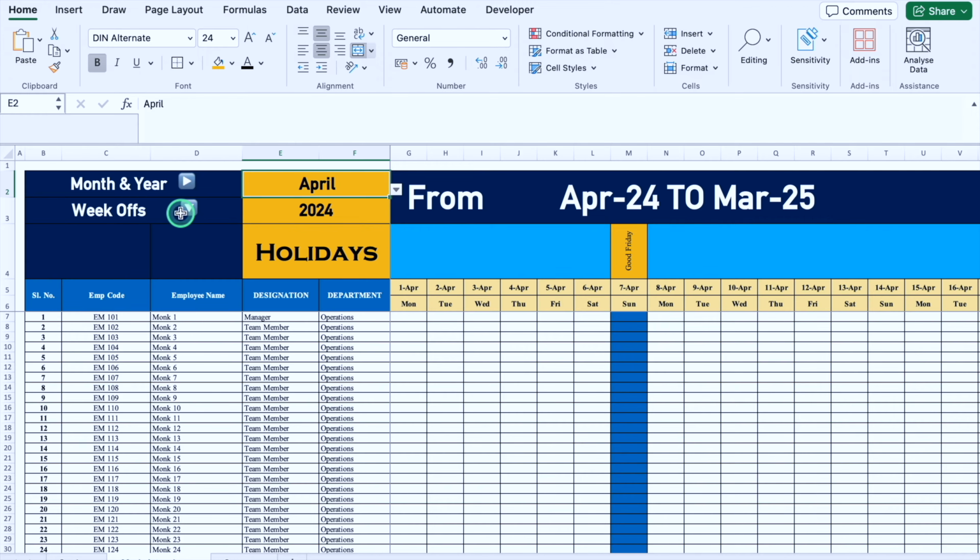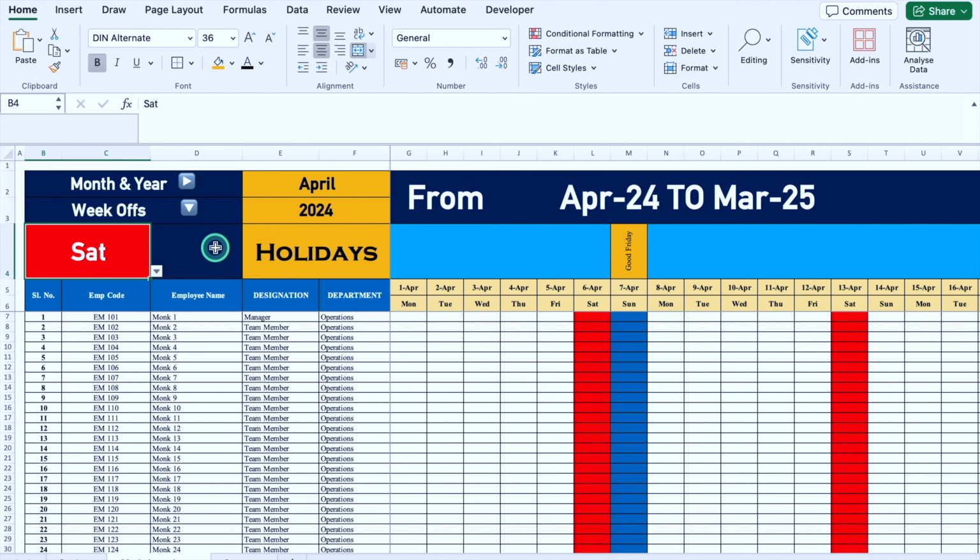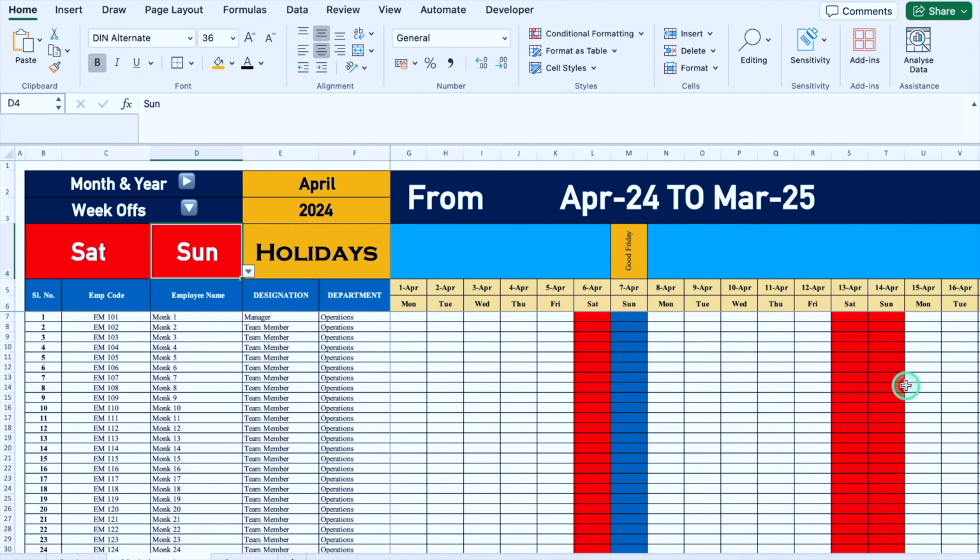Over here we have got the drop downs for week offs. We can select our week offs as per our choice. I'll click over here and select Saturday, and as soon as I select Saturday, all the Saturdays got highlighted. And over here we have got the second option of selecting our week offs, and I'll select Sunday. So Saturdays and Sundays got highlighted.